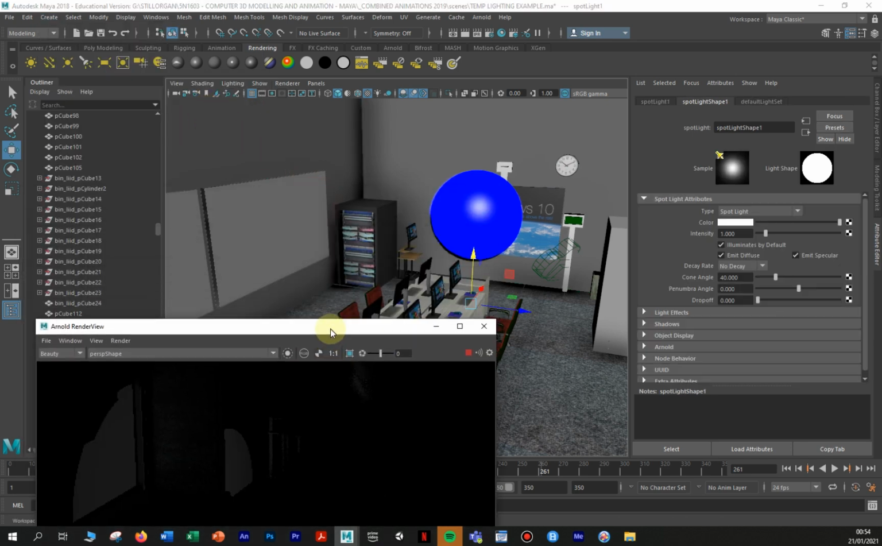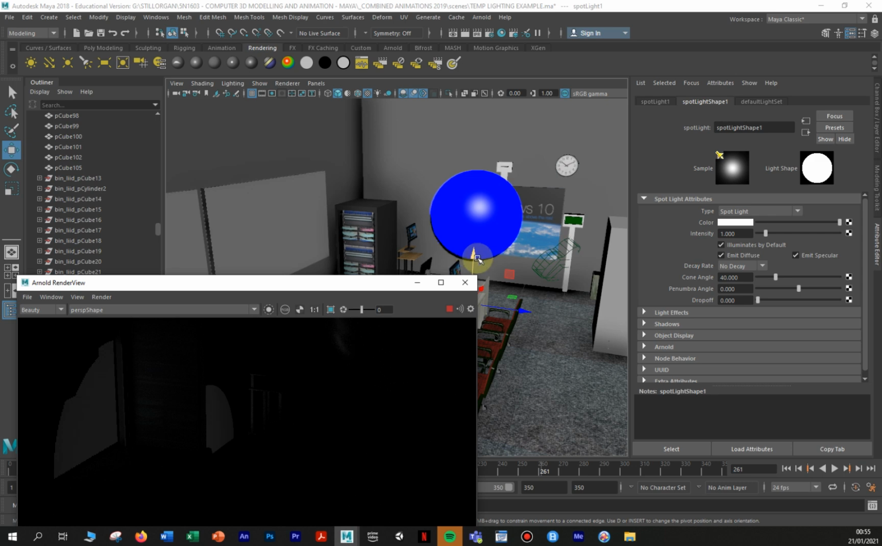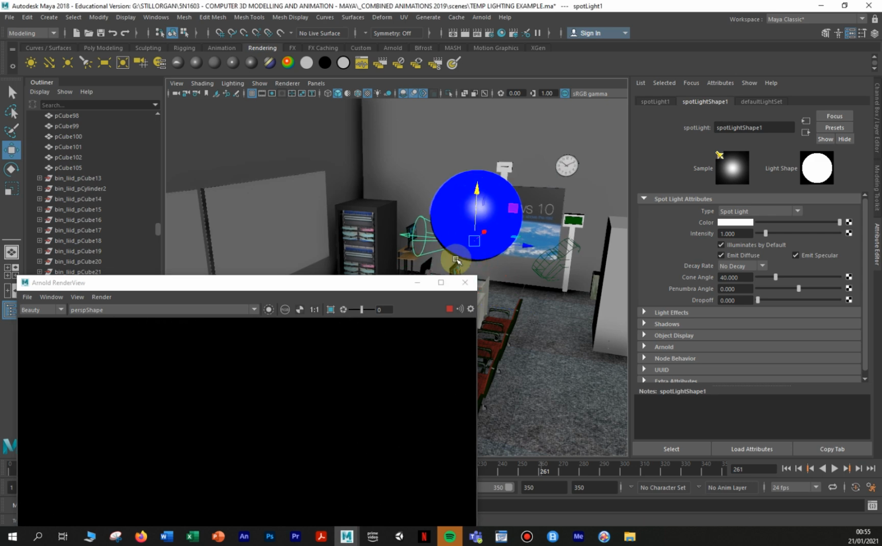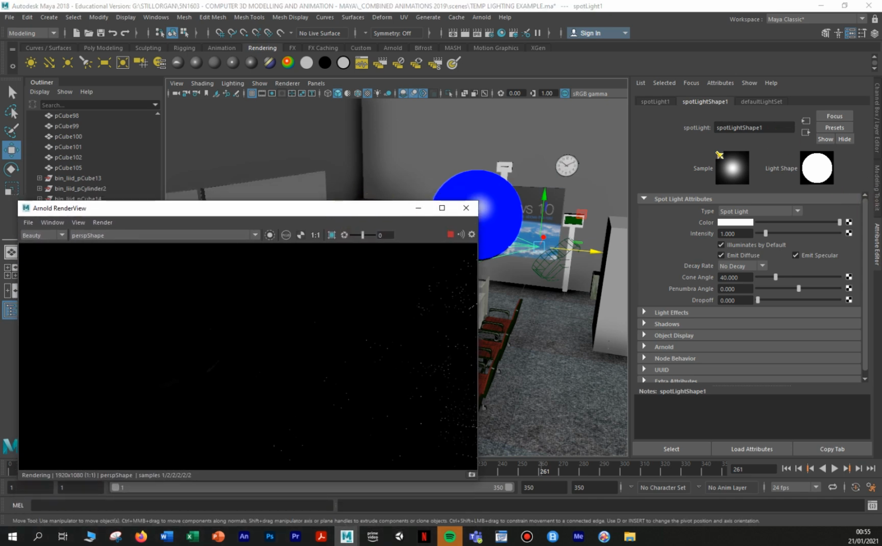Okay, now you can see something is turned up there. So I'm going to pull the spotlight up. Now, I'm also going to pull it back. Okay, now it's not showing much, you can just see there. The reason is it's not a very bright spotlight.